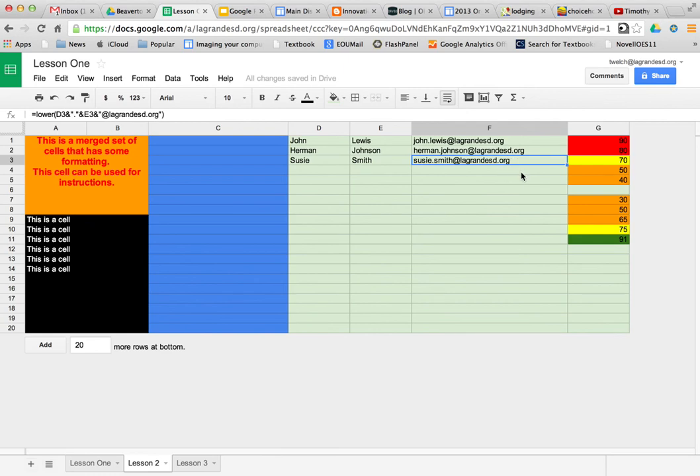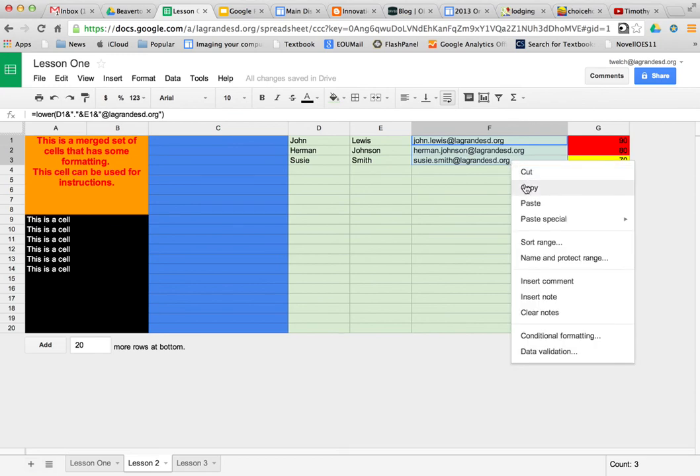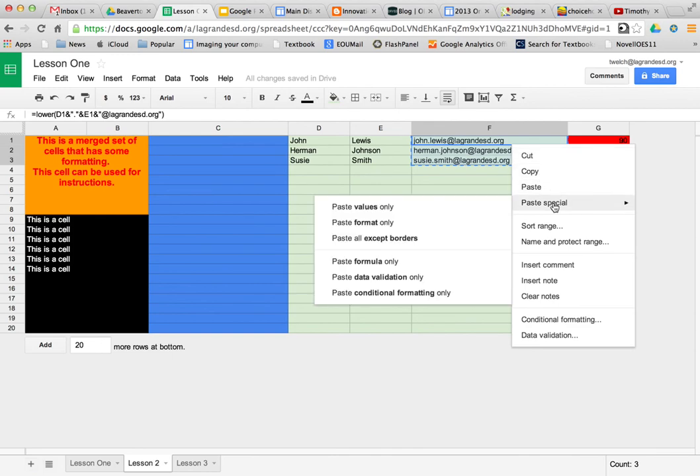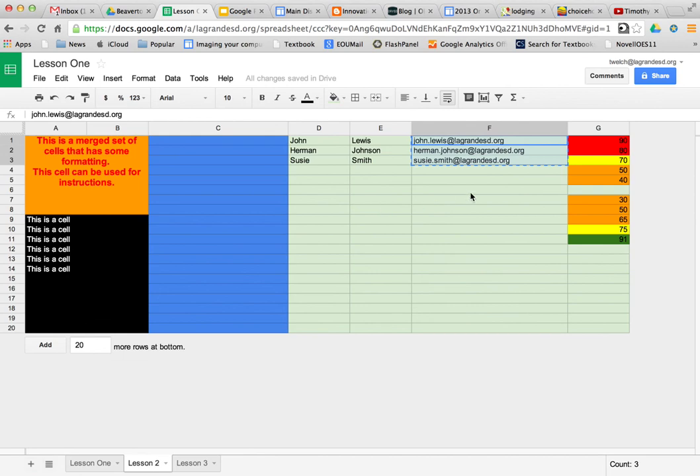So there's a little feature in spreadsheets where I can select this content, I can right-click and copy that, and then I can right-click and I can paste special, paste values only. And when I do that, notice now, this is no longer a formula. It's John Lewis, it's Herman Johnson, and it's Susie Smith at legrandsd.org. And that might be a function I would need to use for certain procedures where I can't have the formula.